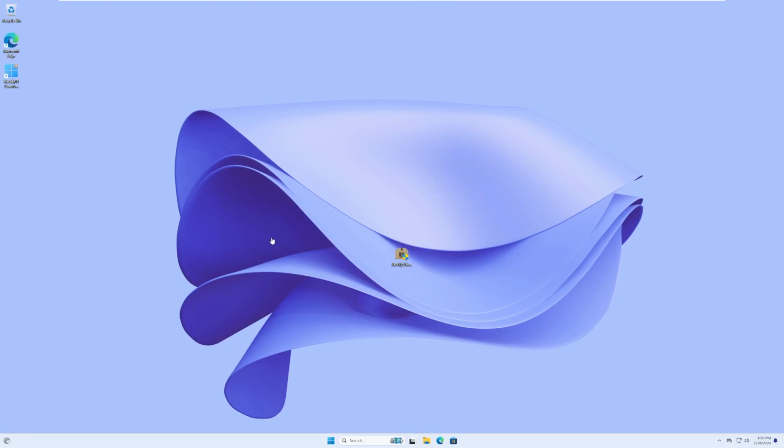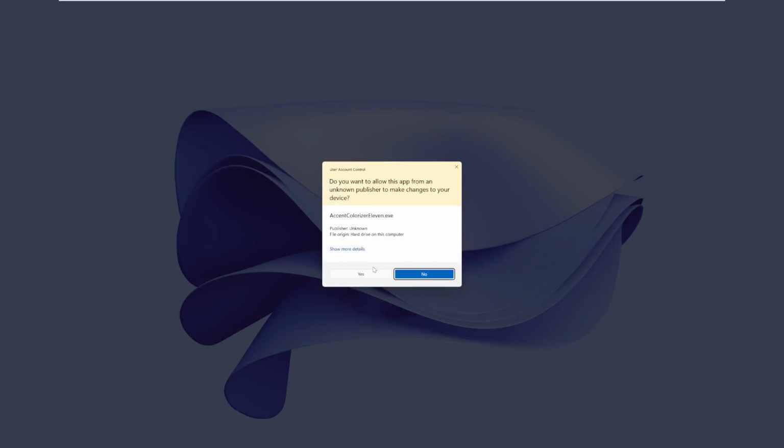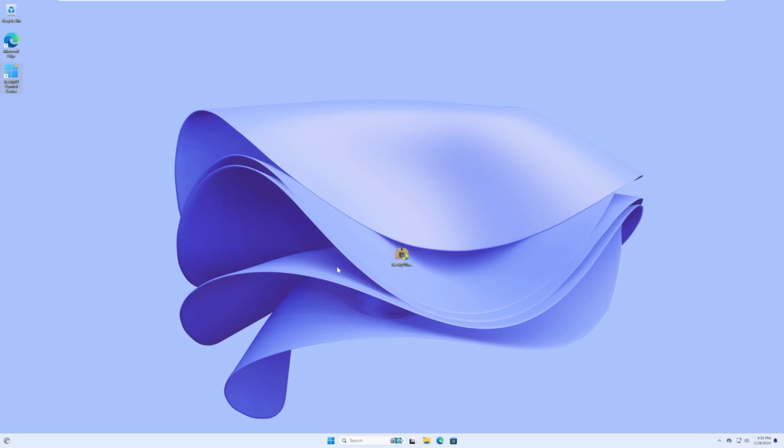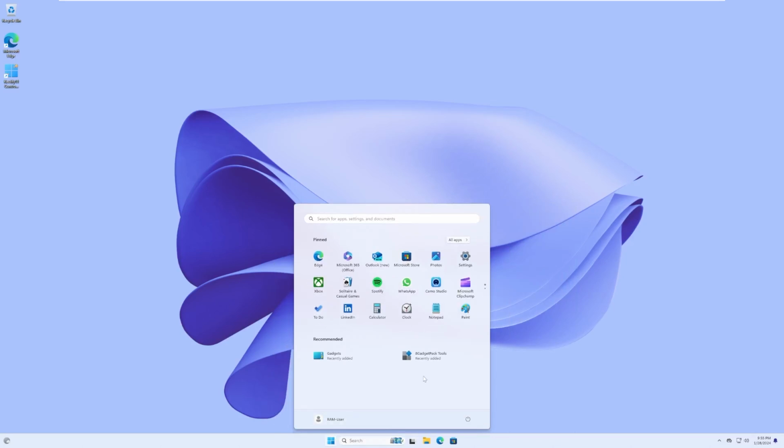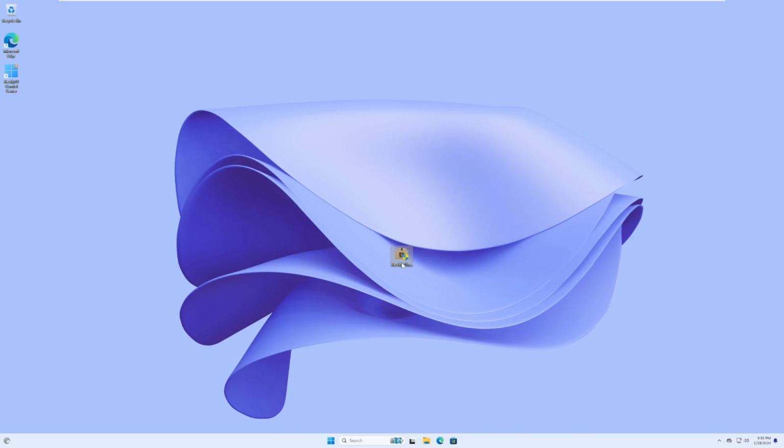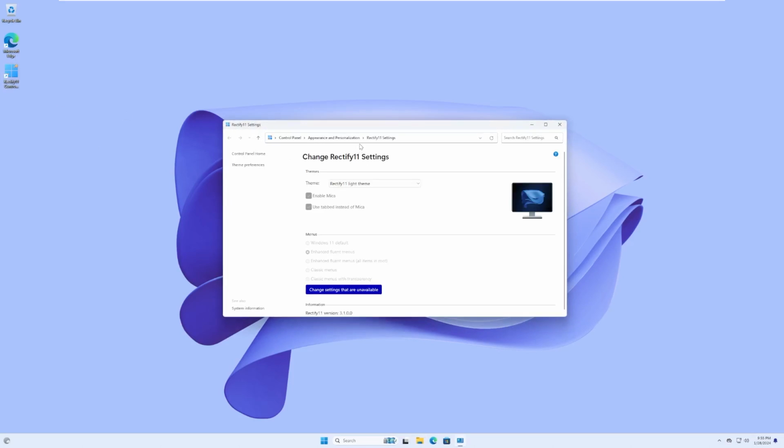So here we go. First things first, new background. The cursor is different. We have Rectify 11 Control Center on our desktop. We just got prompted with a UAC prompt. And I believe transparency got turned off. But alright, welcome to Windows 11, or Rectify 11. Let's take a look in the Control Center first, and let's see what is here.